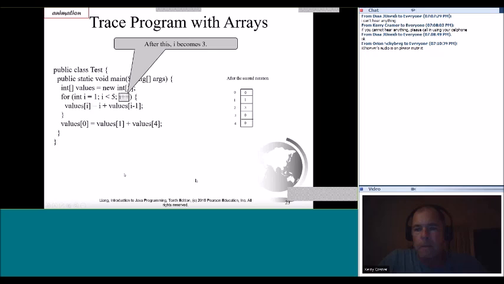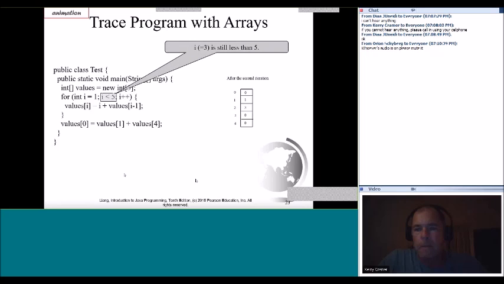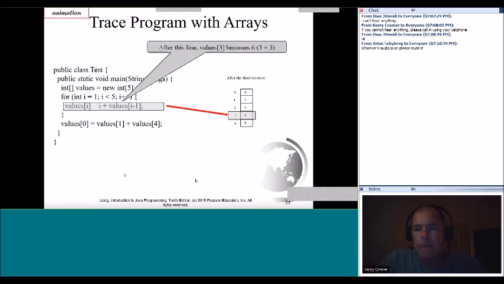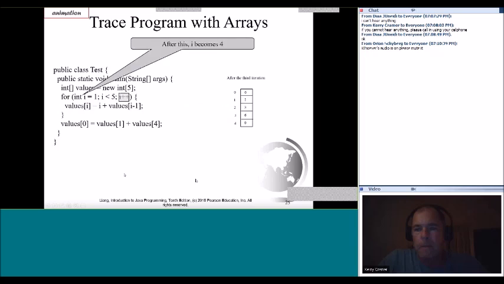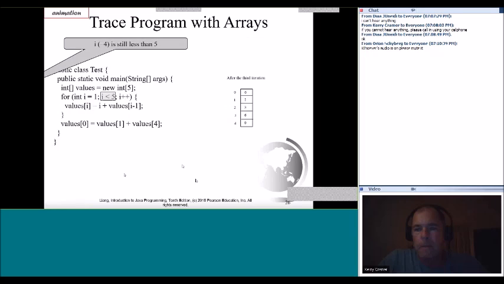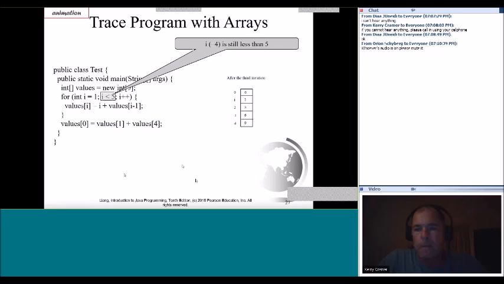Now I becomes 3. We still stay inside the for loop because it is less than 5. And now it's going to take 3 and add it to values 3 minus 1. And that's where we get 3 plus 3 is equal to 6. After this, I becomes 4. It's still less than 5. We still do the for loop.